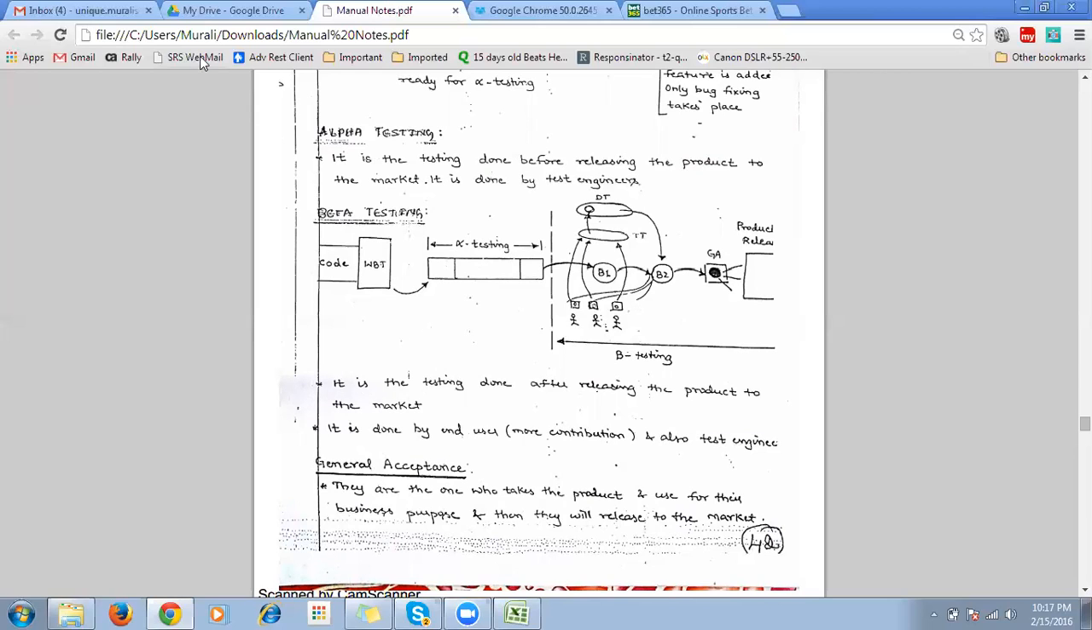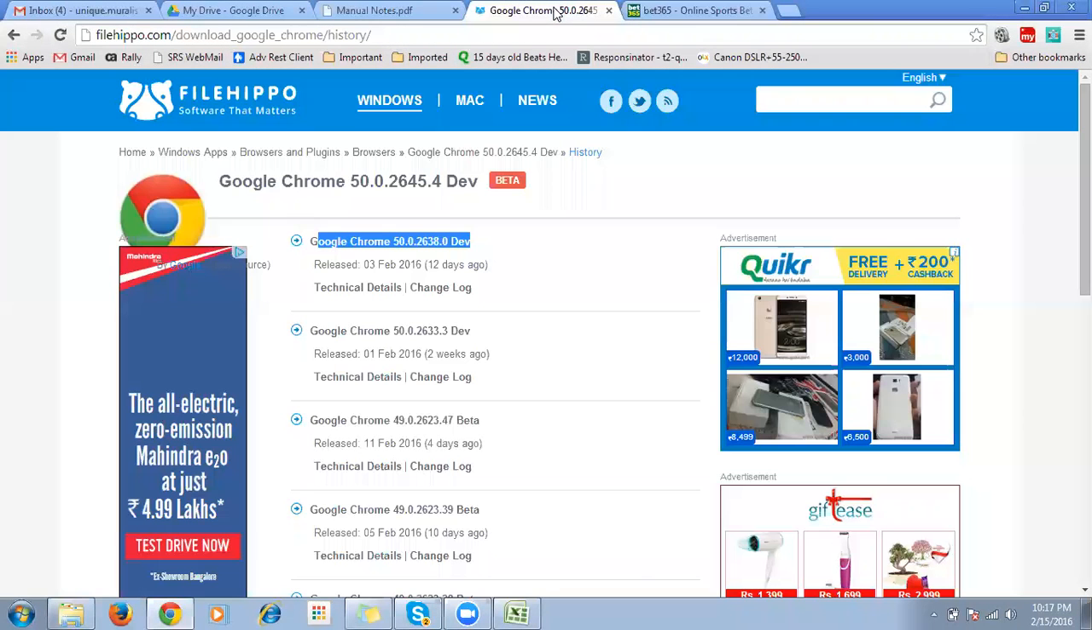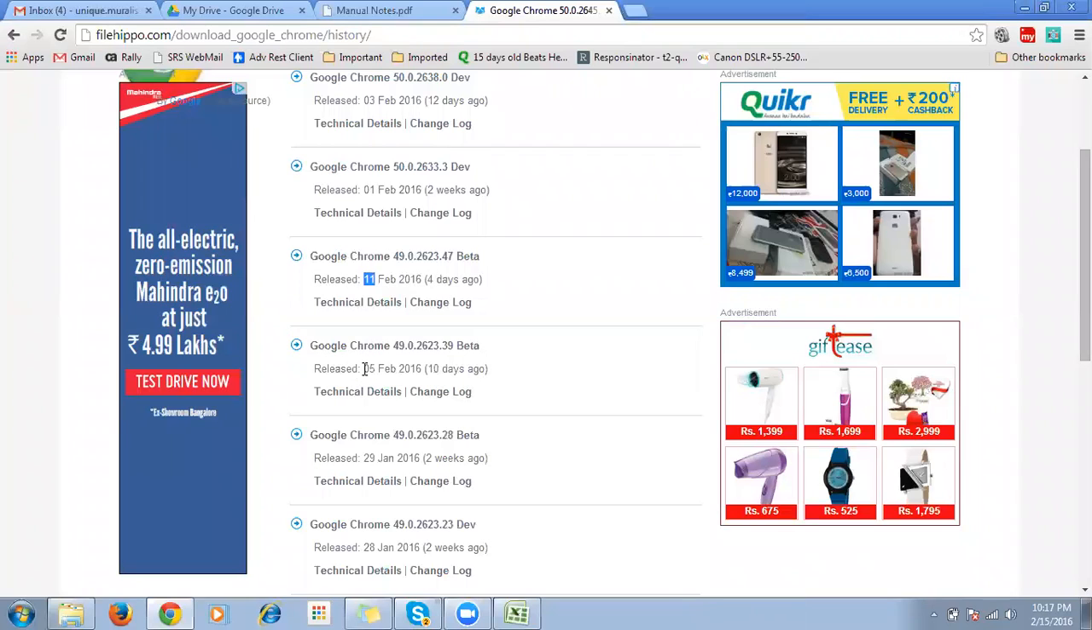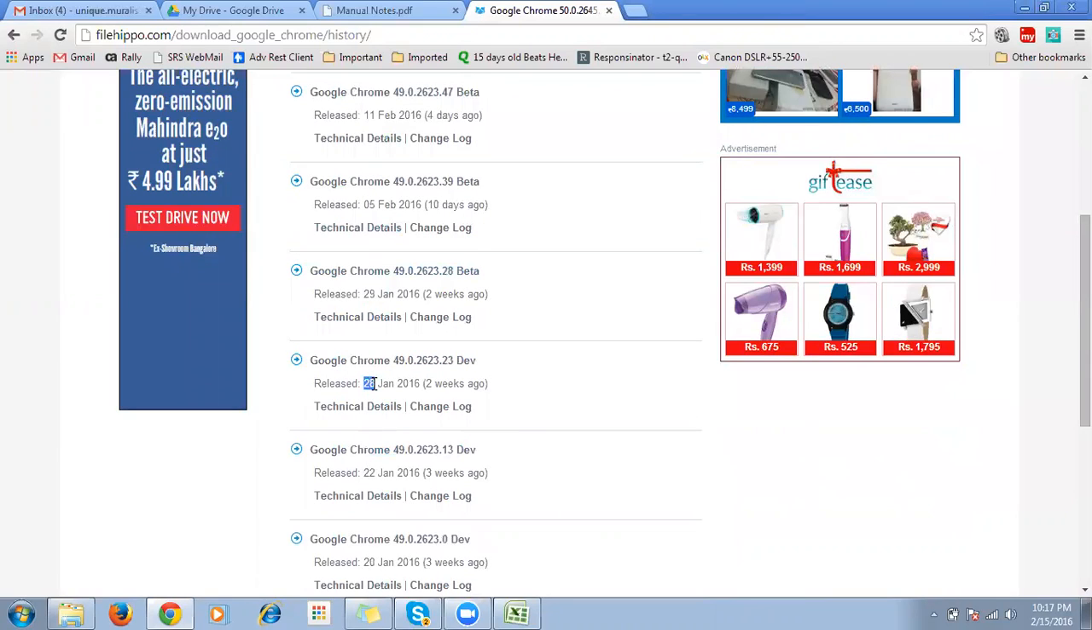And then every time, if you see Google Chrome, Firefox, those places, see here, 3rd February they released, 1st February, 11th February. Within every 5 days, they release one product. So from their side, there will always be some testing going on. They make that an alpha testing or beta testing like that.